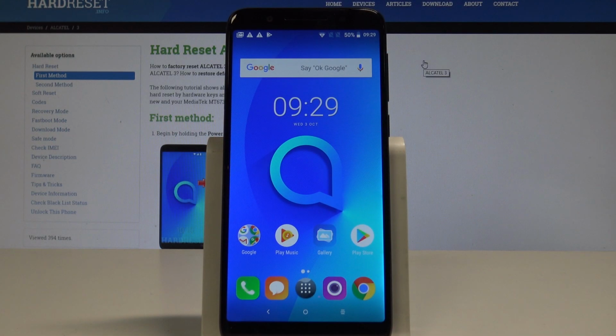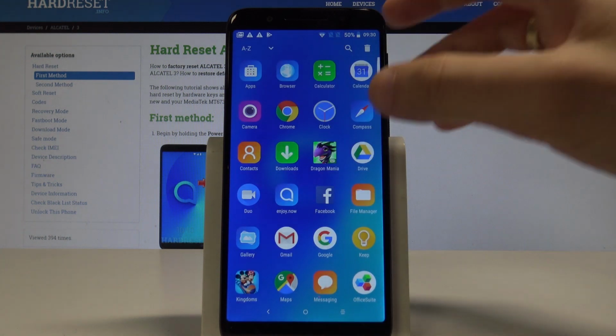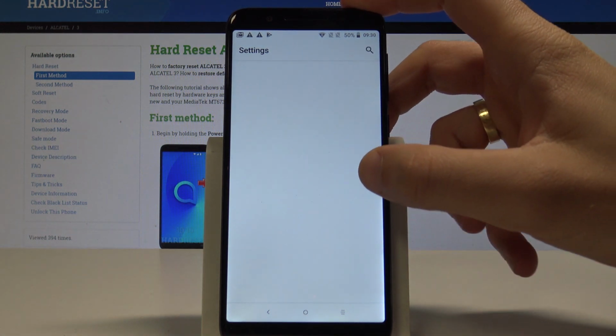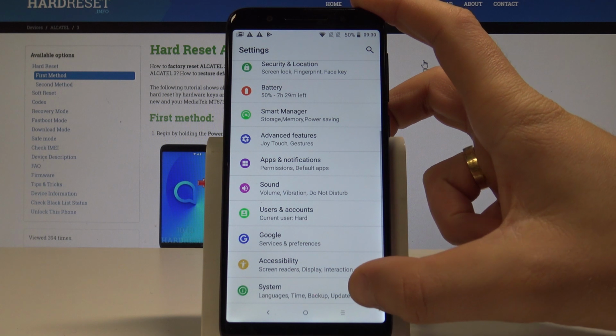Here I have ALCATEL free, and let me show you how to reset DRM license on the following device. So at the very beginning, let's start by using your home screen. Let's open the apps icon, find and select the settings right here. From the list of settings, you need to scroll down in order to find and select the system.